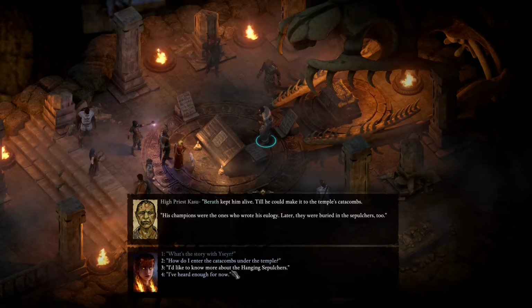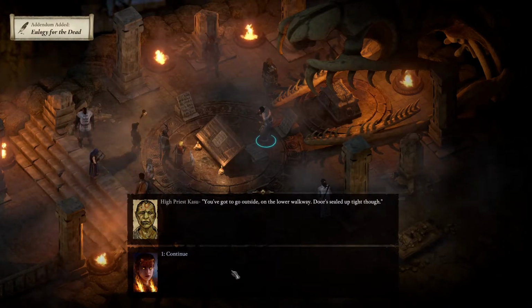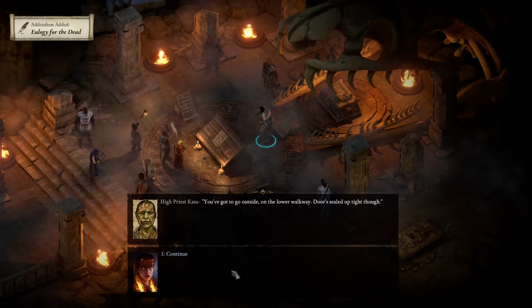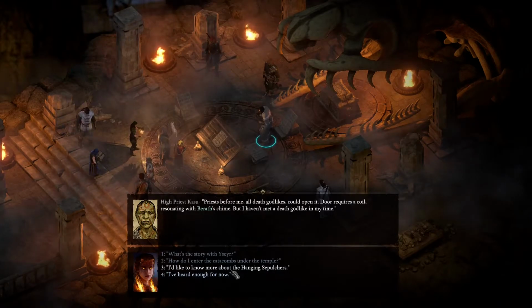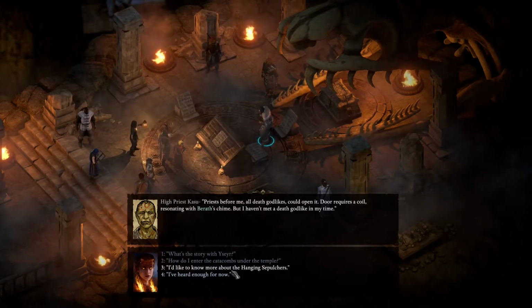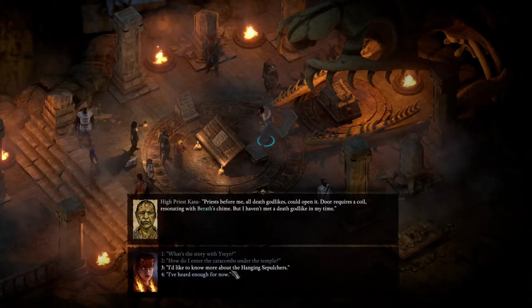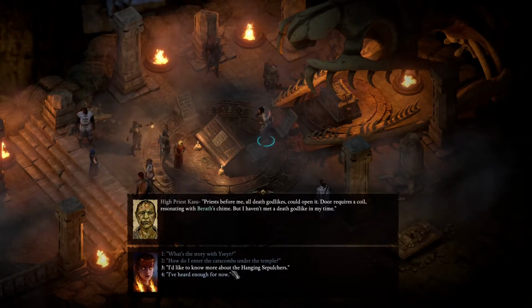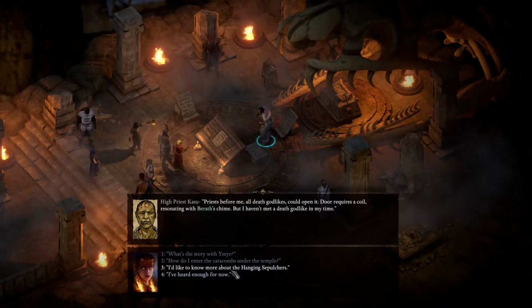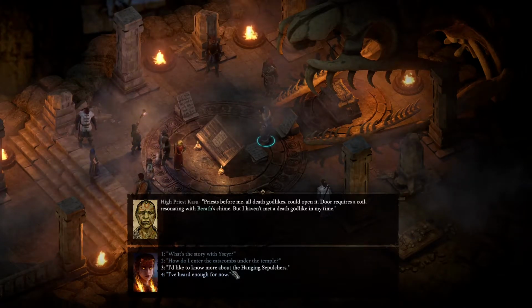How do I enter the catacombs under the temple? You've got to go outside, on the lower walkway. Doors sealed up tight, though. Priests before me, all death godlikes, could open it. Door requires a coil, resonating with Barath's chime. But I haven't met a death godlike in my time.